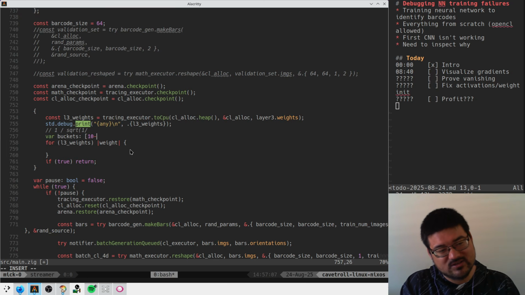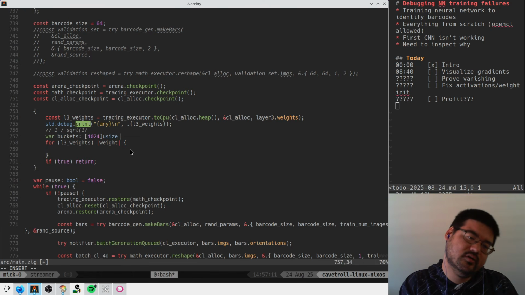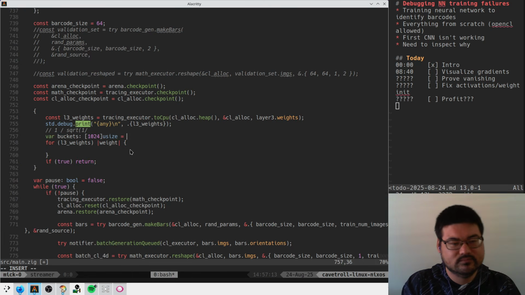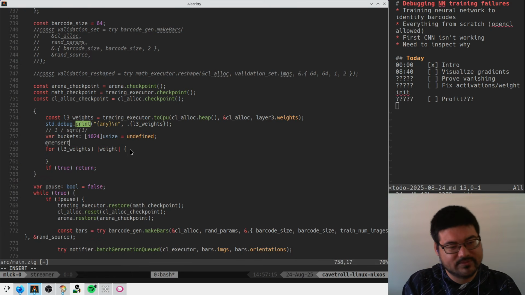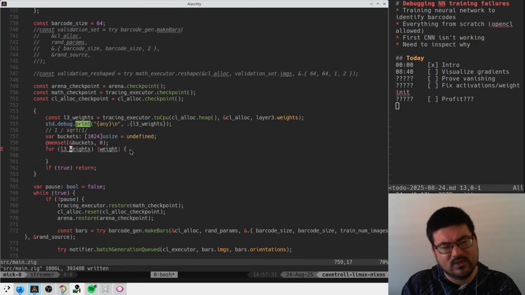I'll just do it this way. We have 1024 buckets. Memset buckets to 0. What's it upset about here? Ampersand buckets? Okay. And then for each of these things, we calculate which bucket it falls in.